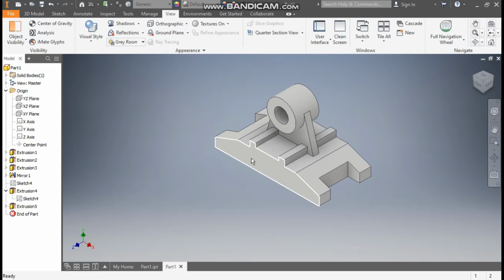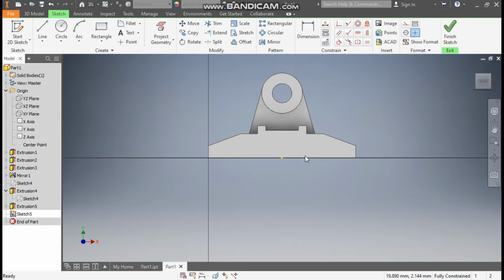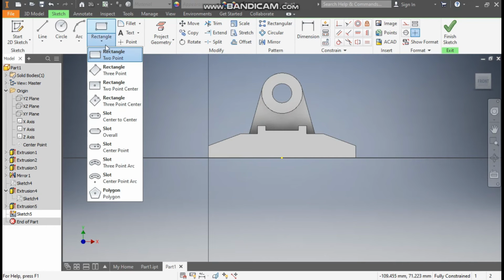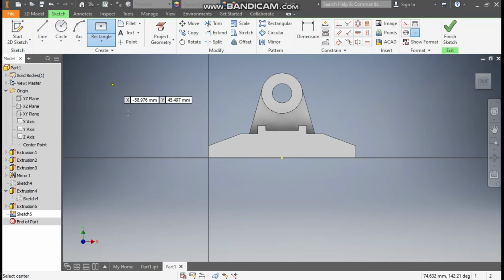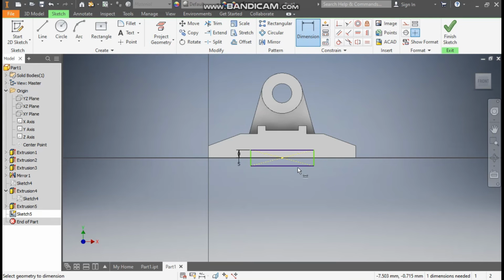Okay, now we want to make a cut profile on this face. So select this face, go to create sketch. Here take the rectangle command and take here 2-point center rectangle. Select this center point and make a rectangle profile. Go to dimension and here from this end this will be at a height of 5 mm and here the width will be of 50, or don't give this width. Go to dimension. From this edge this will be at a distance of 15 mm.